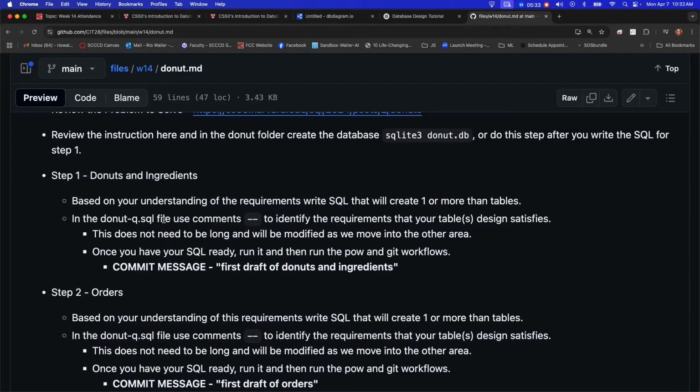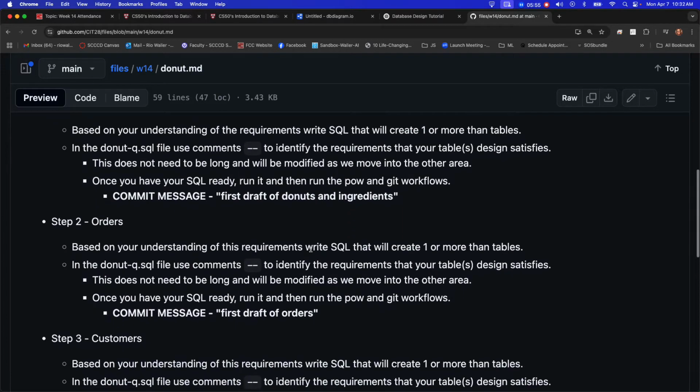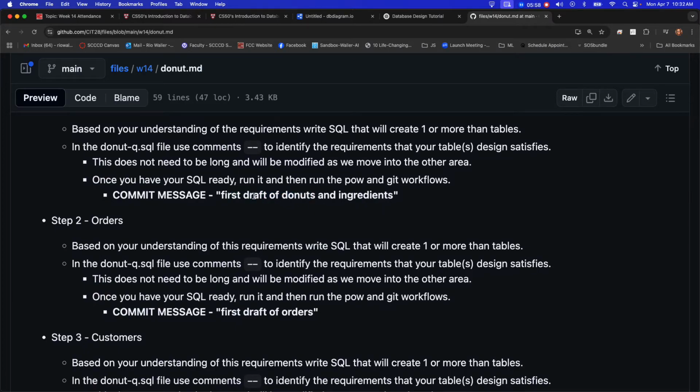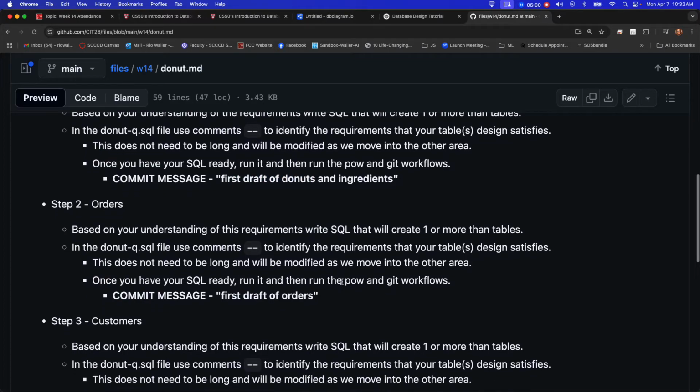So in your SQL file, use comments, as we've done, to identify the requirements that your table design satisfies. Okay, so it doesn't have to be long, right? It just has to be in there. It's like this, the SQL meets these requirements or satisfies these requirements in the table or tables I'm creating. Okay, and then you do your first draft of donuts and ingredients.